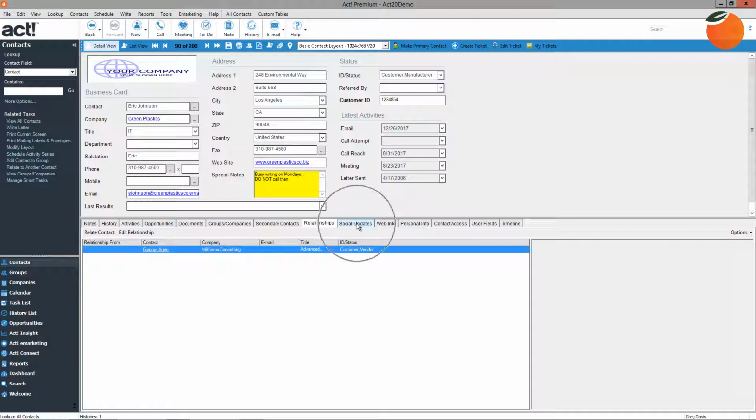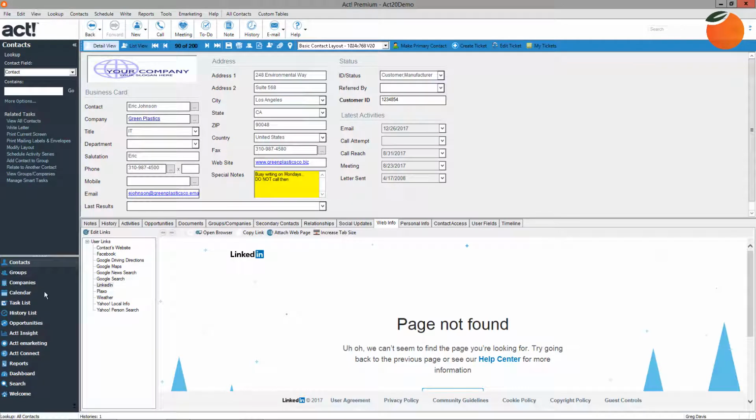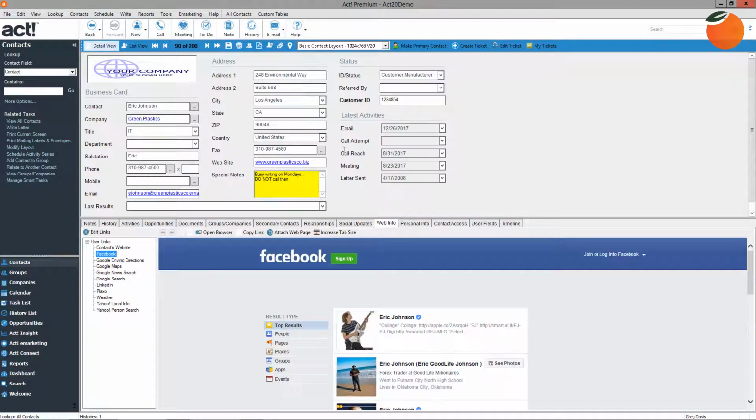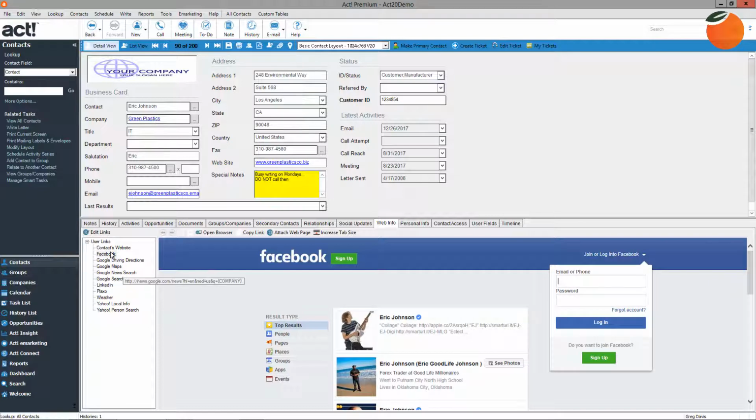All right, these next 2 tabs, these are web browsers built into a tab that will do automatic lookups over the web based on some contact data in the top half of the screen here. So as you can see, I've clicked Facebook, and it's already gone out to facebook.com and did a search on whatever data is in the contact field, in this case Eric Johnson. So now I can go find Eric Johnson's Facebook page and look at his social updates.